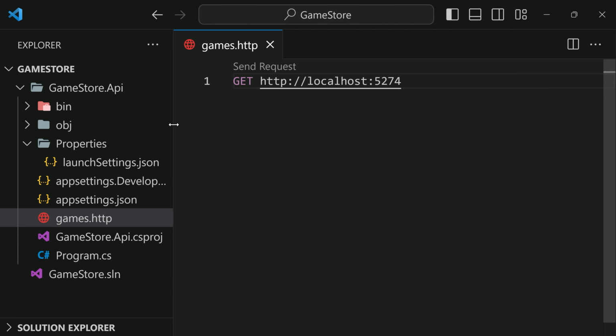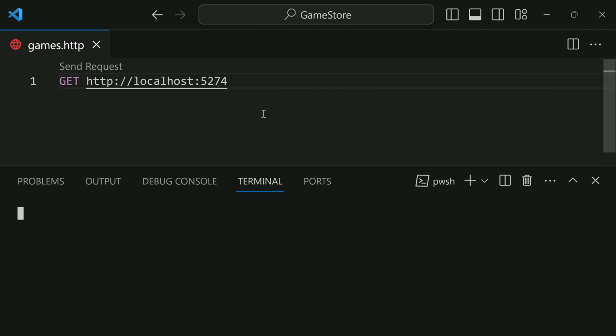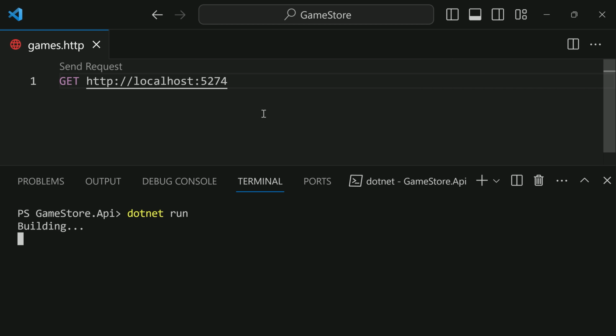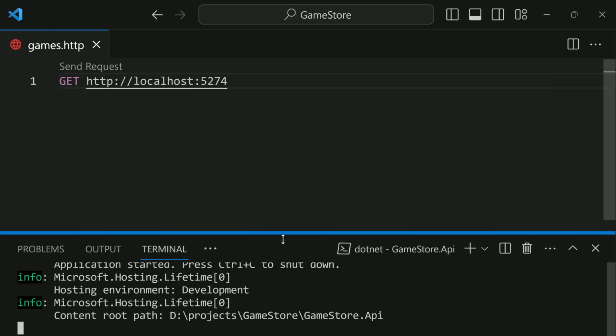So how does that work? Let me collapse this. Let me open my terminal. I'll do Control J to open my terminal here. I'll switch into gamestore.api, and I'll just do dotnet run. Remember that there are many ways to run your application. This is just the way that I like to do so.